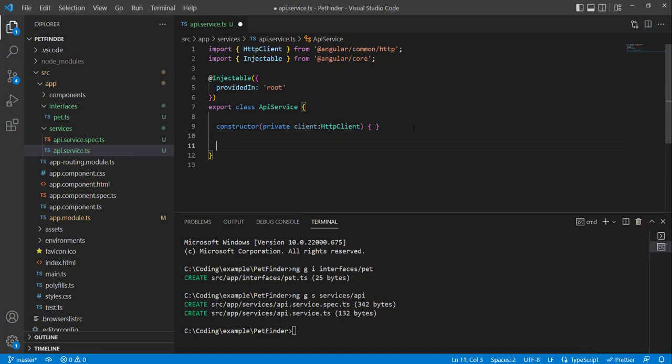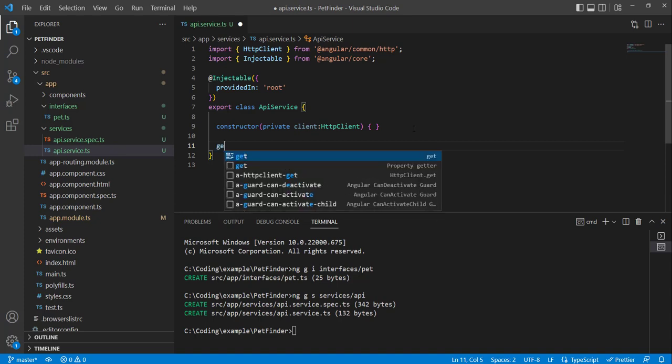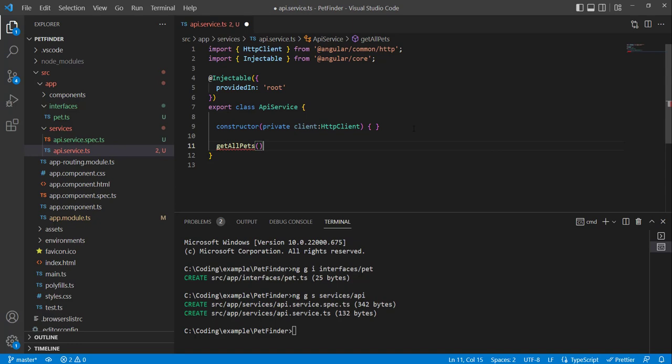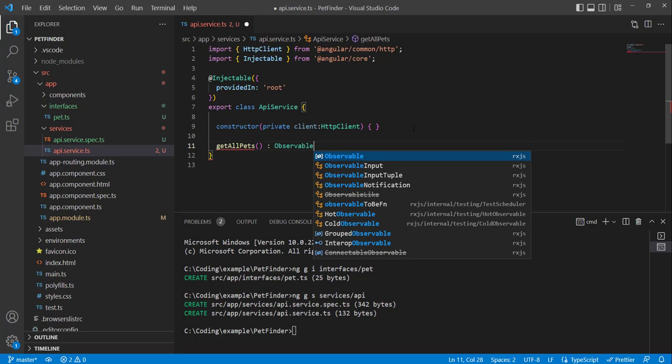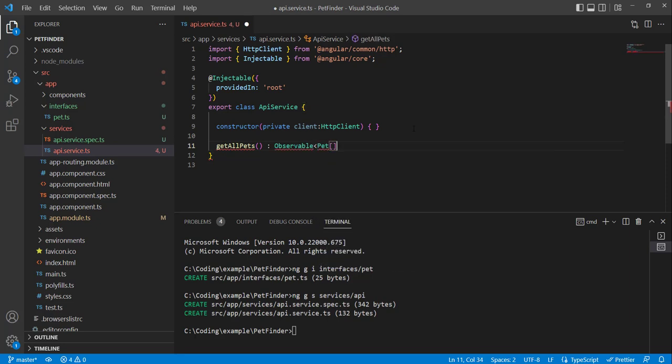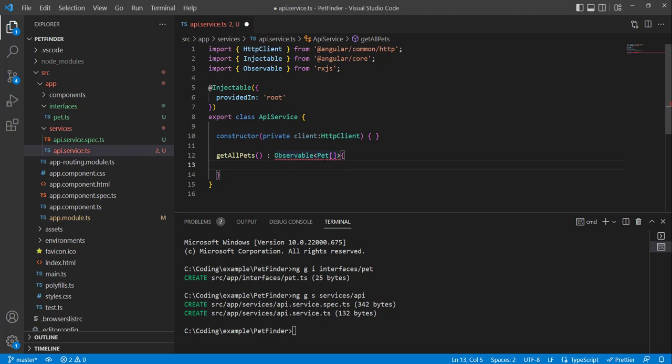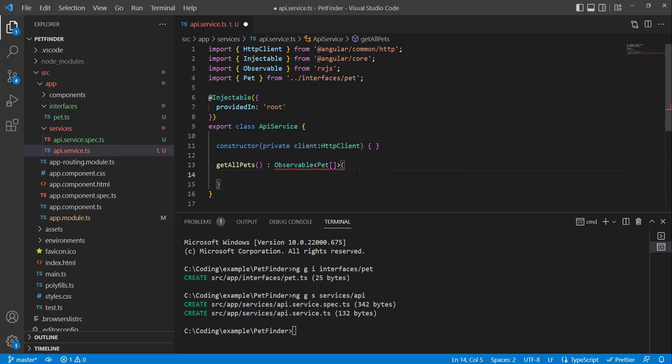So now I need to make my functions in my service to go call the API, get the data, and return it. So the first one's going to be pretty straightforward. We need to get all the pets. So this will be getAllPets. It has no input, and it will return an Observable, which is an array of Pets. Remember, it's more than one pet. Observable comes from the RxJS library, and then we have Pet, which is the thing we made, and so we are now going to use this HTTP client to make a call to our API.